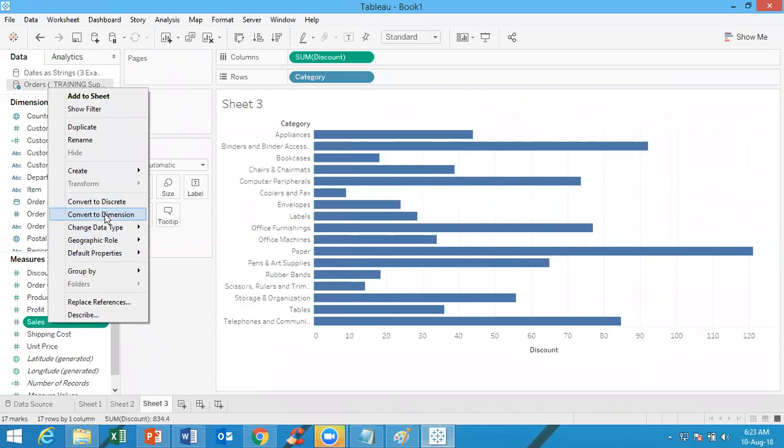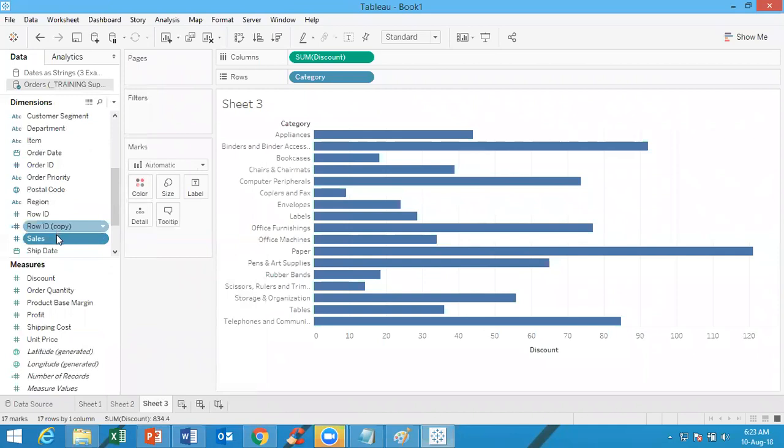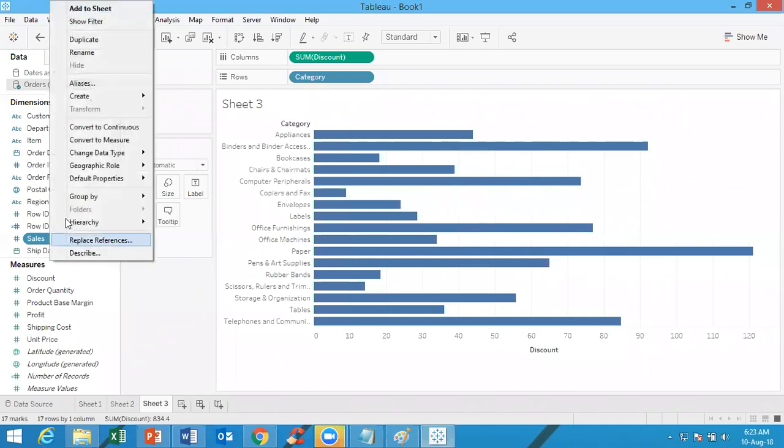So now we are converting a field from measure to dimension. Sales has been converted from measure to dimension here. It was in measure, now it is in dimension. If you convert measure to dimension, the behavior of the field will also change. So we can change that to measure also.